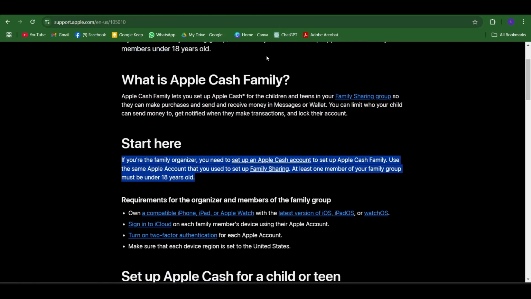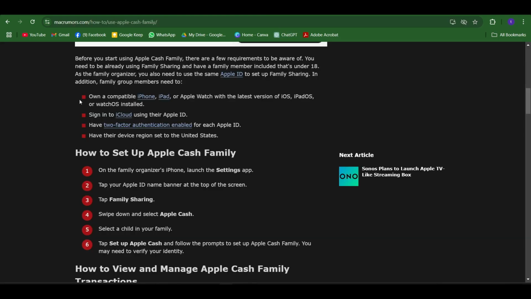Before you jump in, ensure you meet these requirements. You must be the family organizer and have Family Sharing set up. At least one family member must be under 18. All devices should be compatible and updated to the latest iOS, iPadOS, or watchOS. Each family member needs to sign in to iCloud and enable two-factor authentication.